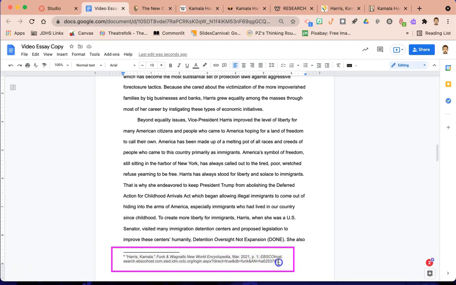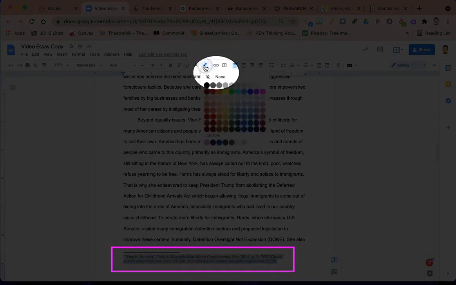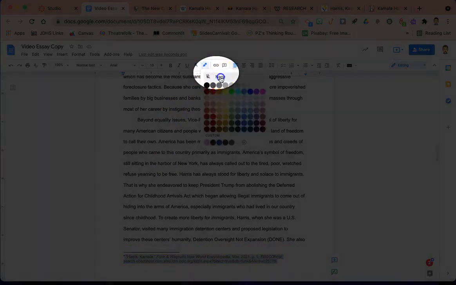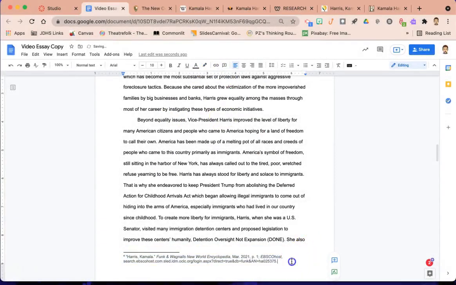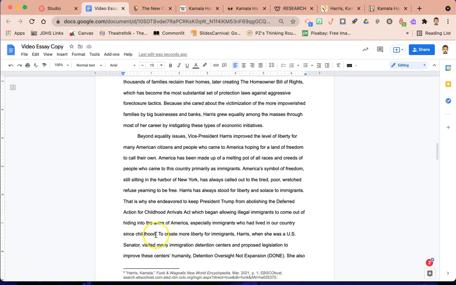This is really important. If it's off color, you're going to select the whole thing, go up to your highlighter tool and pick none. Sometimes when you copy and paste, for some unknown reason, it puts it in a different color. Now let's say that I got this sentence, the information in this sentence, from another database.